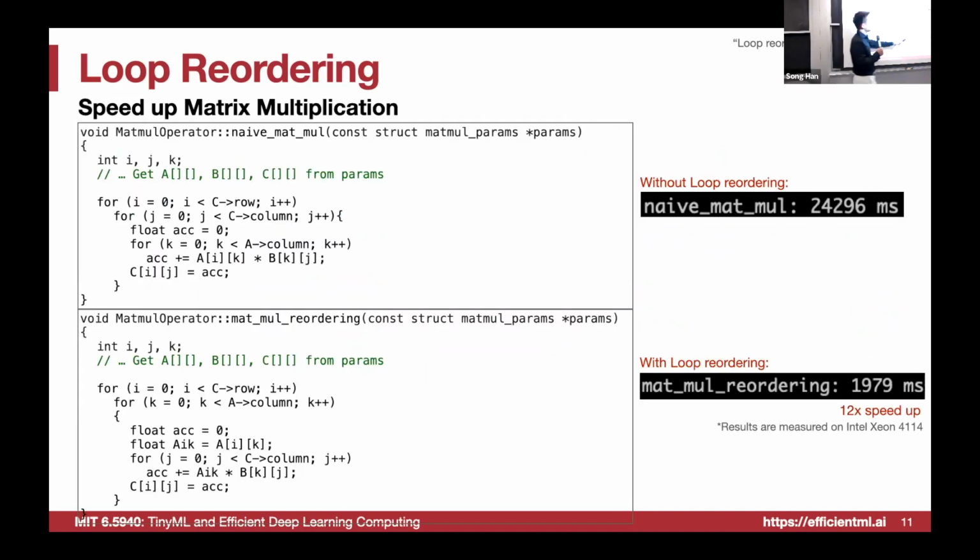Previously it took 24,000 milliseconds using our first implementation on the left. Using the loop reordering from ijk to ikj, we get a 12x speedup, measured on a Xeon 4114, a server-grade Intel CPU, to less than 2,000 milliseconds. No hardware change, just changing the loop order from ijk to ikj. Now we immediately get an order-of-magnitude speedup by having better data locality for the B matrix.